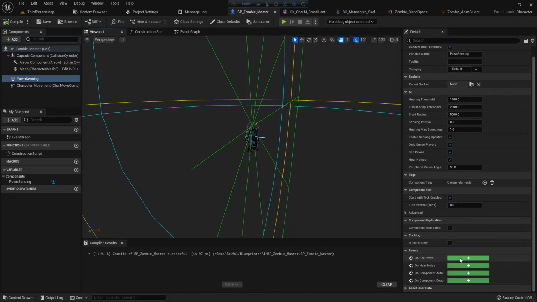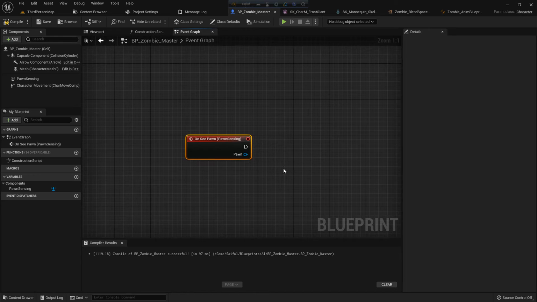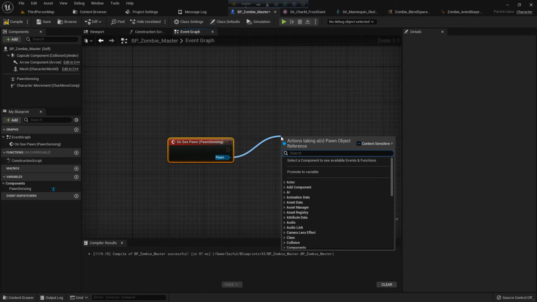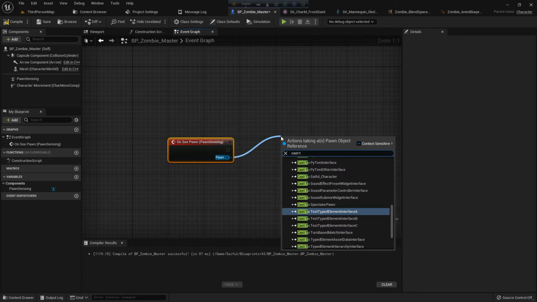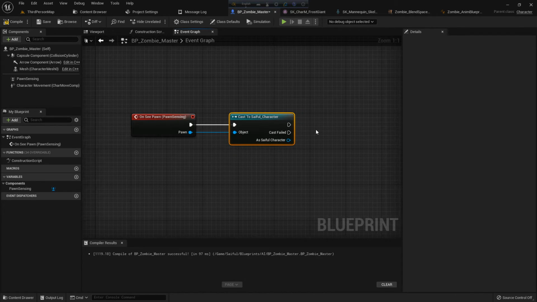Compile and save. Now I add on See Pawn. Select the pawn and add this event. Now from here I add a cast to the Saiful character and I add a branch.